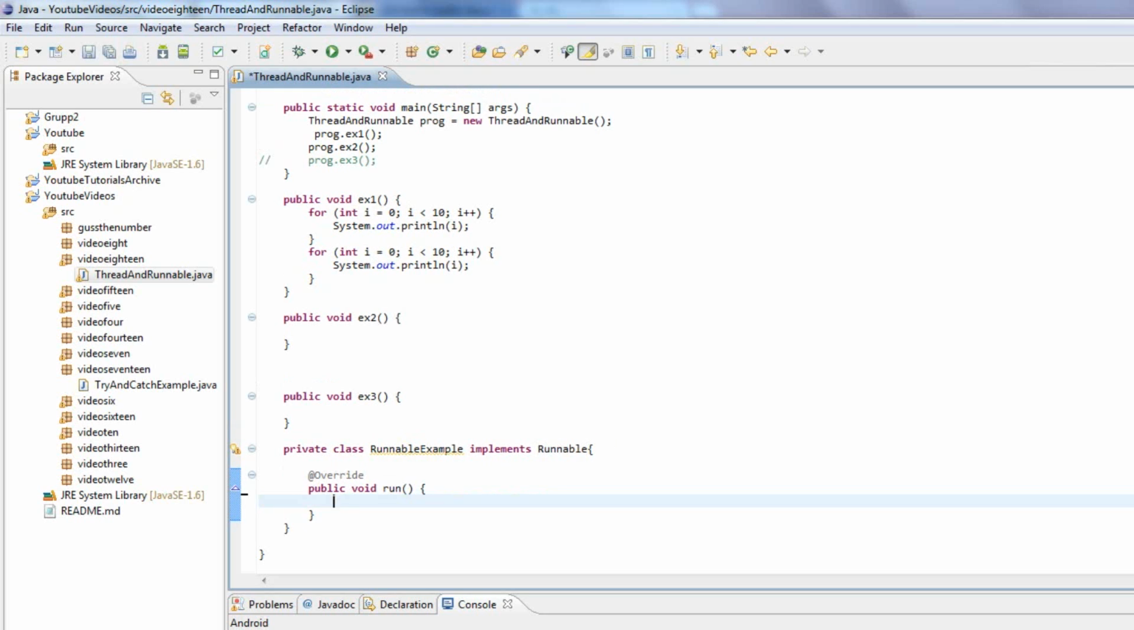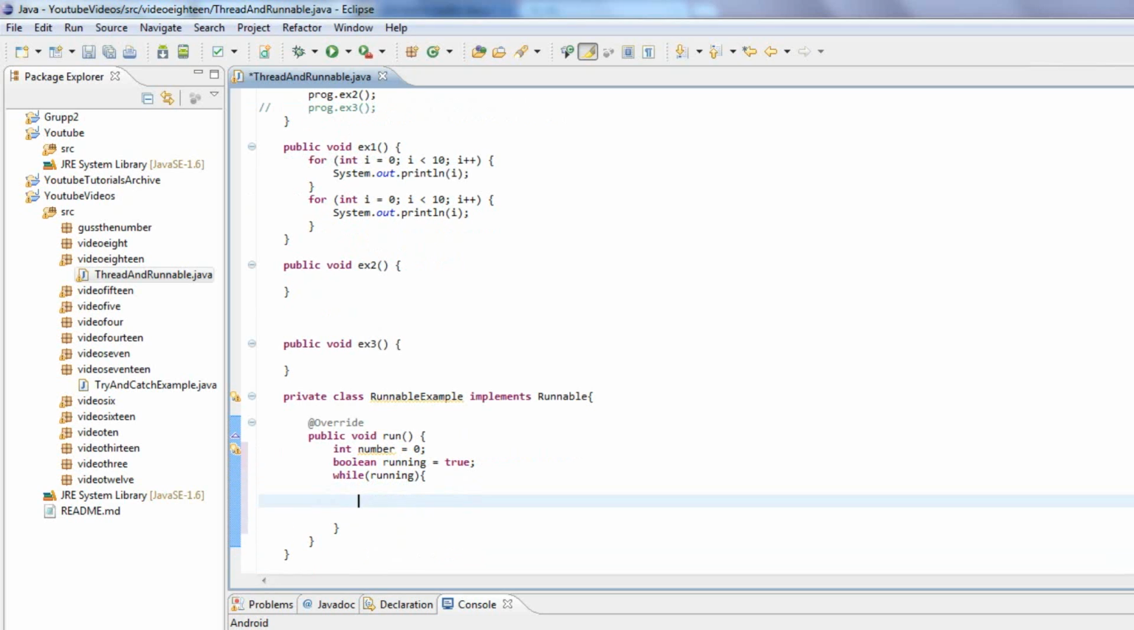So I'm going to start by initializing some variables. First int number, which we're going to set to 0, and then a boolean called running, which we're going to set to true. Then I'm going to set up a while loop. As long as running is true, we're going to loop through our runnable, and every time we're going to make sure that there is some kind of delay, let's say half a second. You can create a delay by typing Thread.sleep(500). It is in milliseconds, so 500 is half a second.